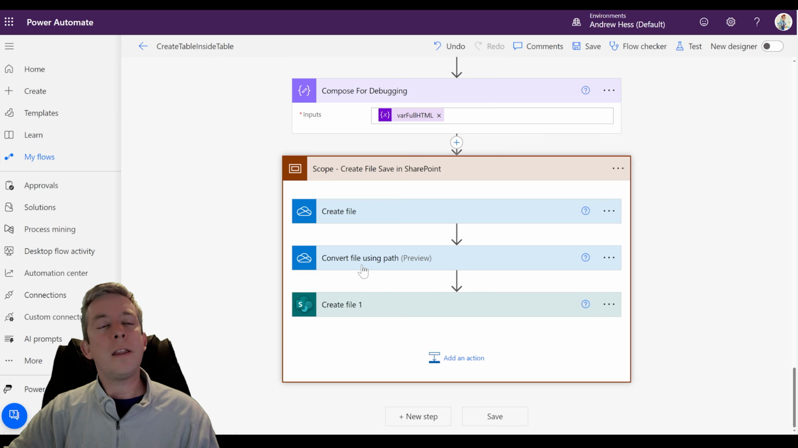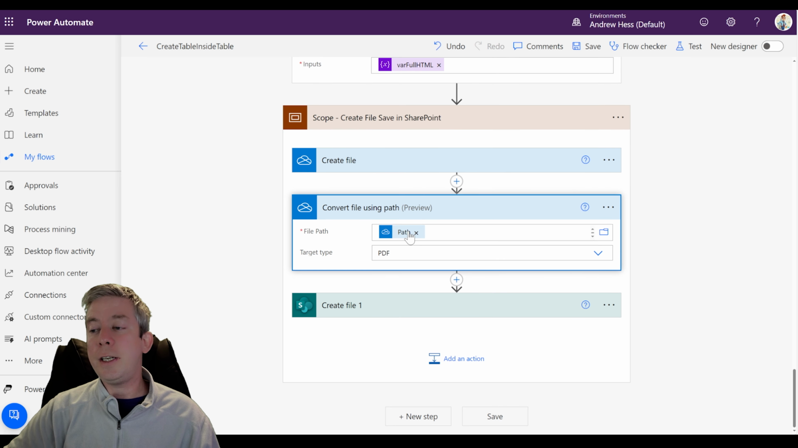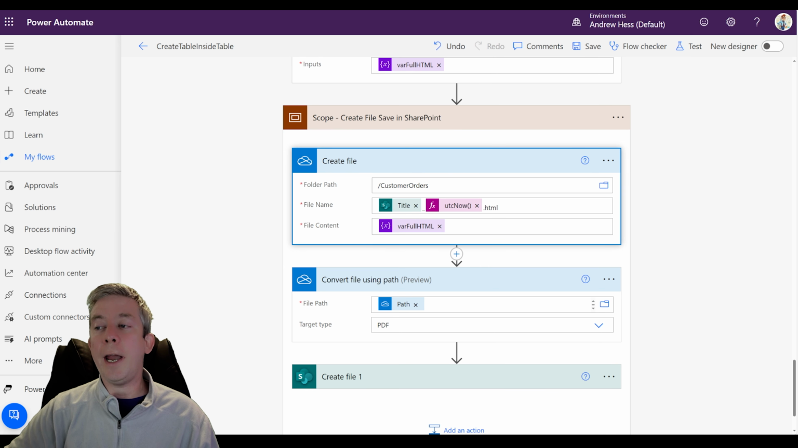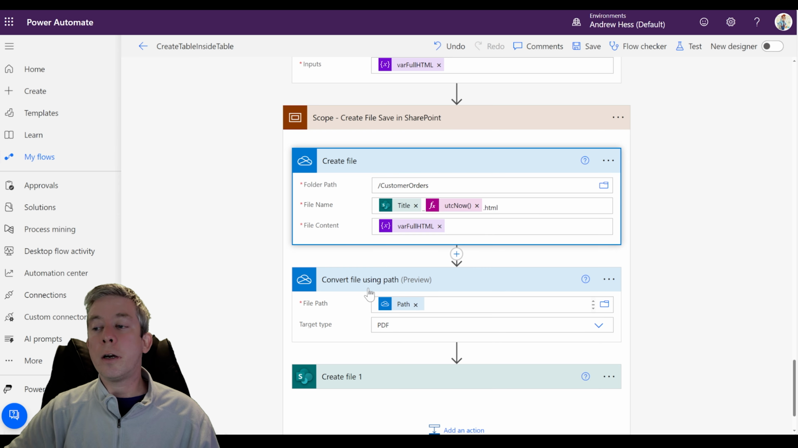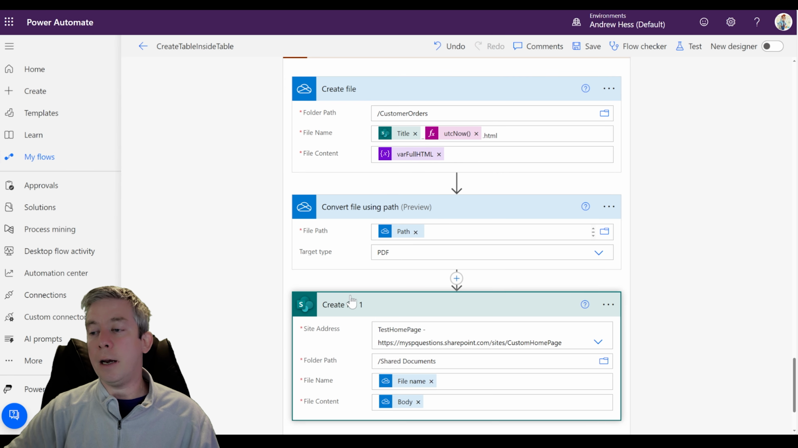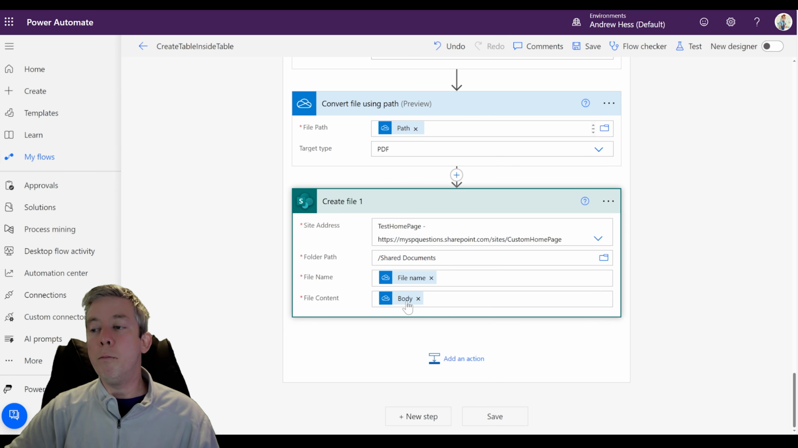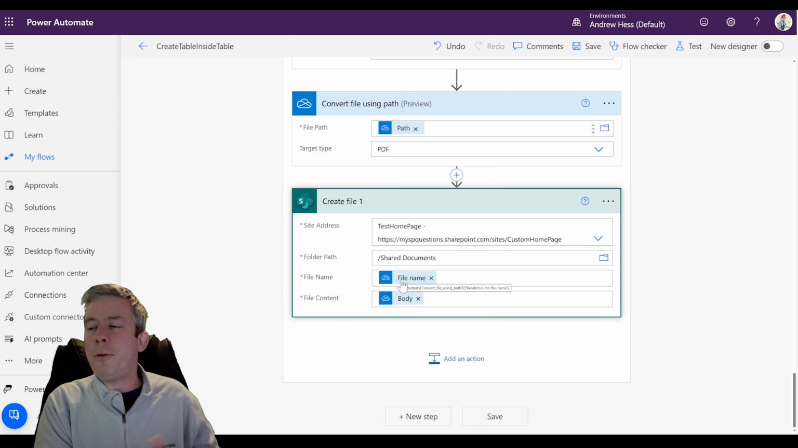And then we're going to create the file, or convert the file from HTML, right? So it's creating the file in HTML. You see that right here? We're creating the file in HTML. Then we're converting that file to a PDF. And then once we have that PDF, we then take it and move it to SharePoint. And one last thing you may want to do is delete it from OneDrive for Business.